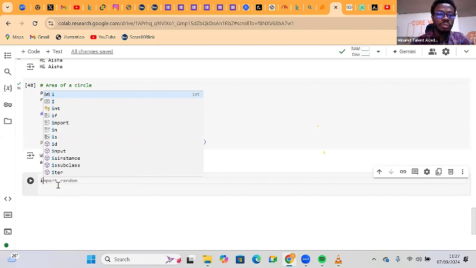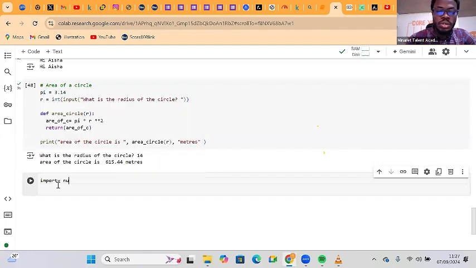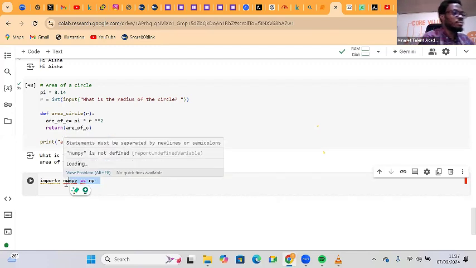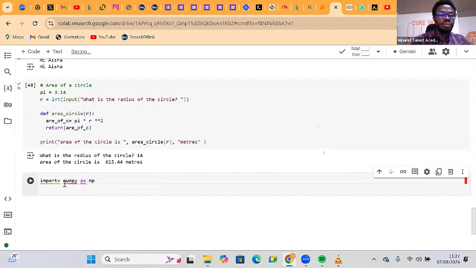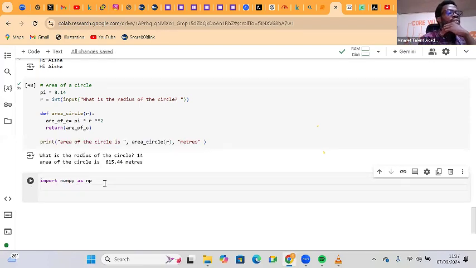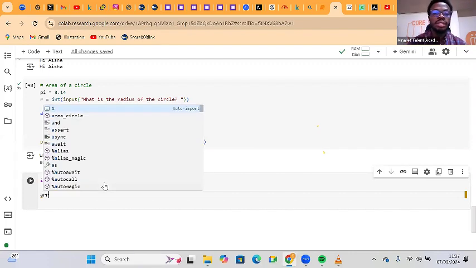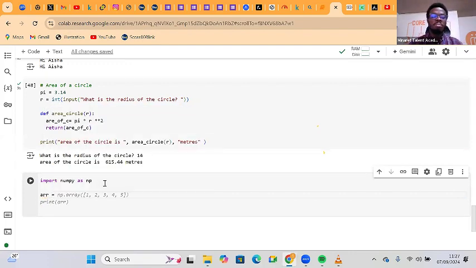Import NumPy as NP. Oh, sorry, I put import V. Yeah, so import NumPy as NP. And then after doing that, I can now say something like, well, we want to create an array, right? Let's say an array.